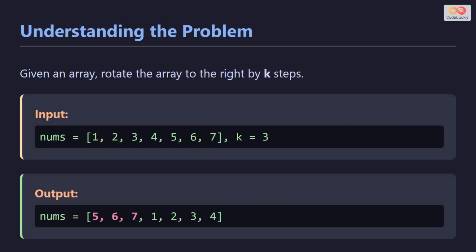Let's define the task. You are given an array of integers and a number k. The goal is to rotate the array to the right by k steps. For example, if the array is 1 through 7 and k is 3, the last 3 elements move to the front.